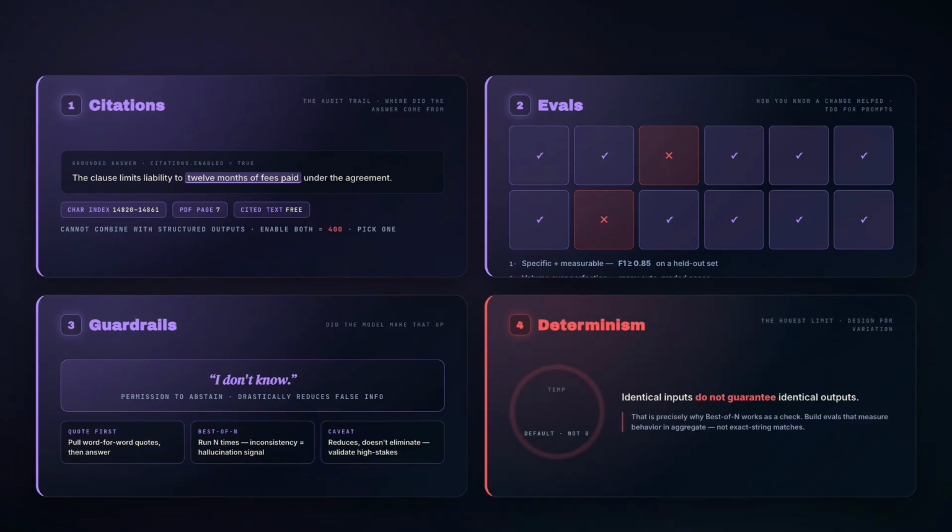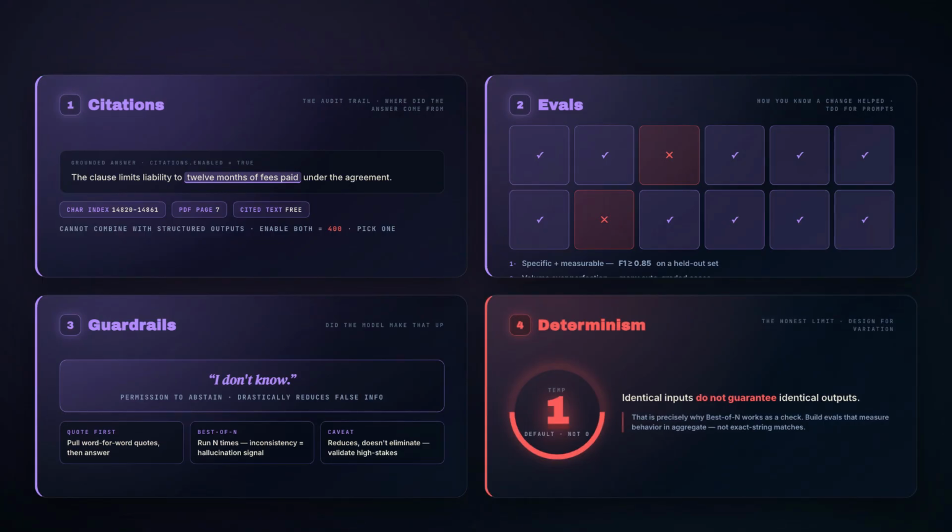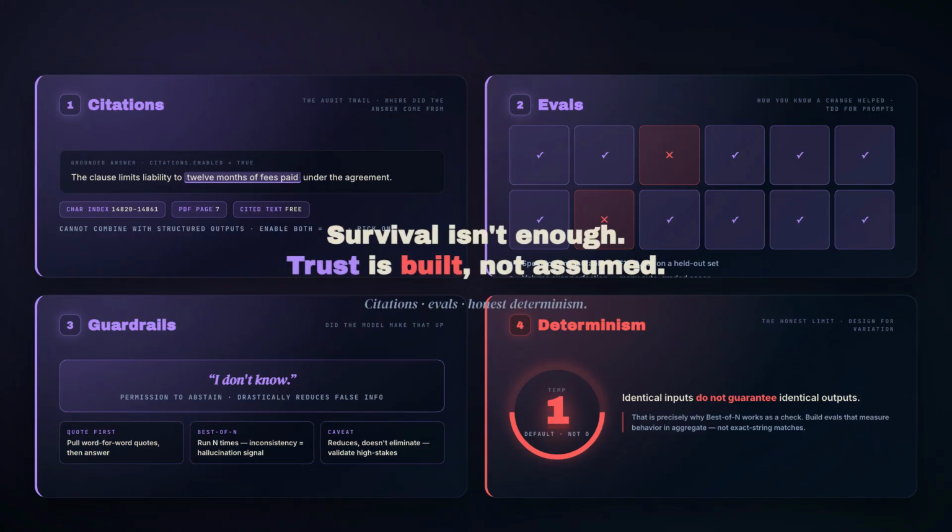And the determinism truth: the default temperature is 1, not 0. And even if you drop it, identical inputs do not guarantee identical outputs. That is precisely why best of N works as a check. If you're an architect, design for variation. Build evals that measure behavior in aggregate, not exact string matches that break on the first reworded sentence.